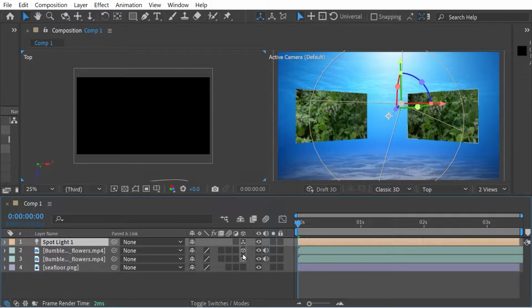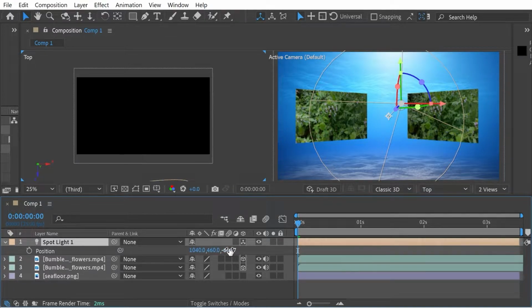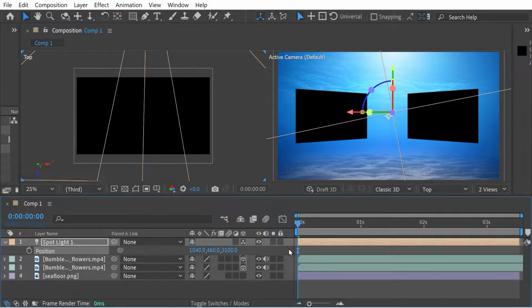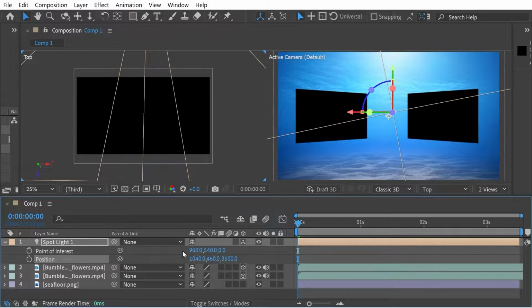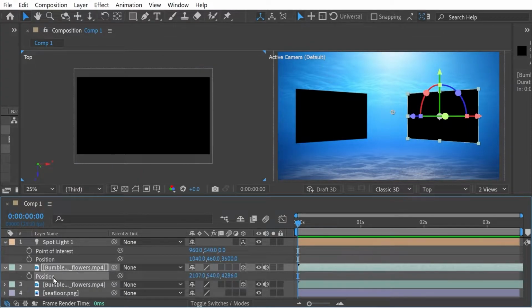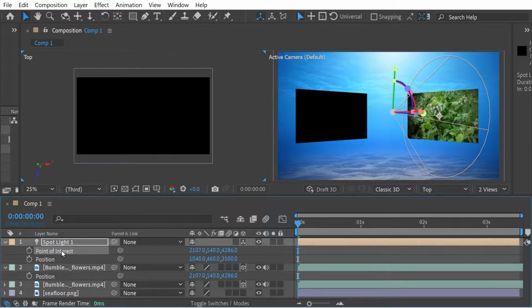You can see it puts the light in the center. We're obviously going to need to change that. If the Z is at 4286, let's put it at about 3500. That will put it in a reasonable spot. We also need to make sure that we have our point of interest. We can at least take a value from this position as the point of interest. So that would do the point of interest there.